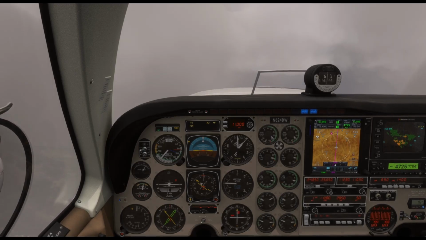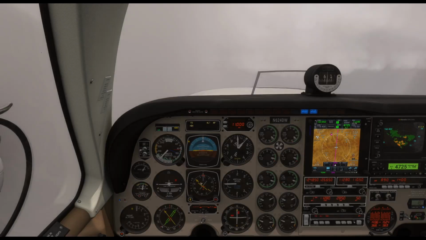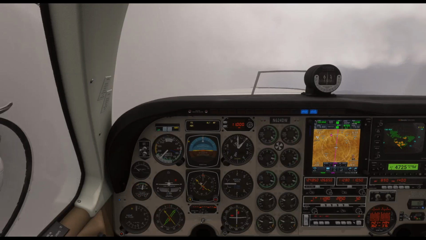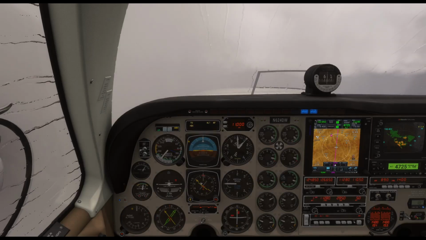November 624 Delta Whiskey, Seattle Center. Expect radar vectors. Expect radar vectors for Delta Whiskey. Oh, so he's going to vector me in. Seattle Center, 4 Delta Whiskey. Could you advise the active runway for Missoula, please?